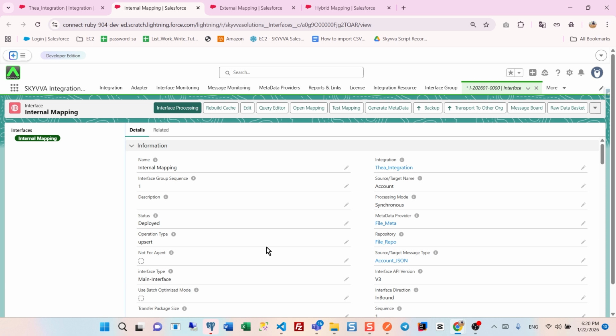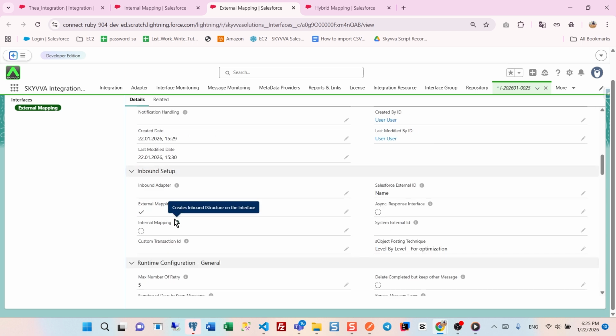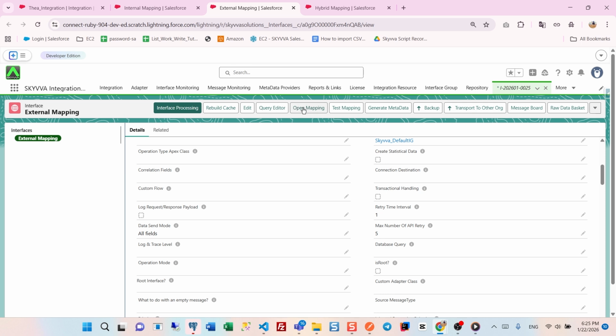Go to the Inbound Interface Details page. Locate the Inbound Setup section. Enable external mapping. Define the Salesforce external ID for the upsert operation. In this example, we're using the name field as the external ID. You can choose any field based on your requirements. After configuration, click View Mapping.